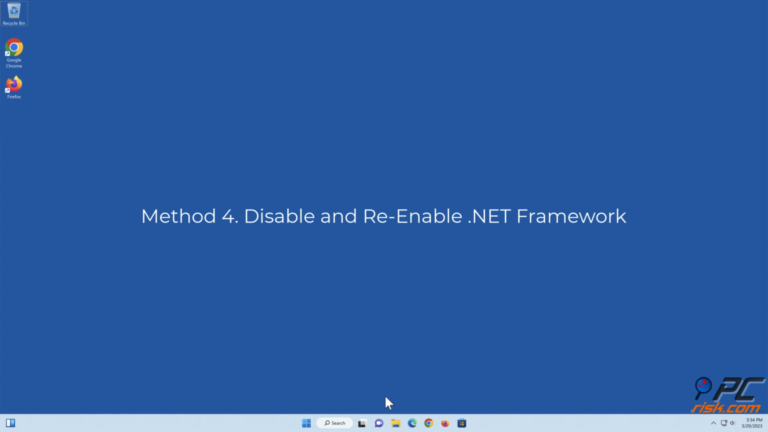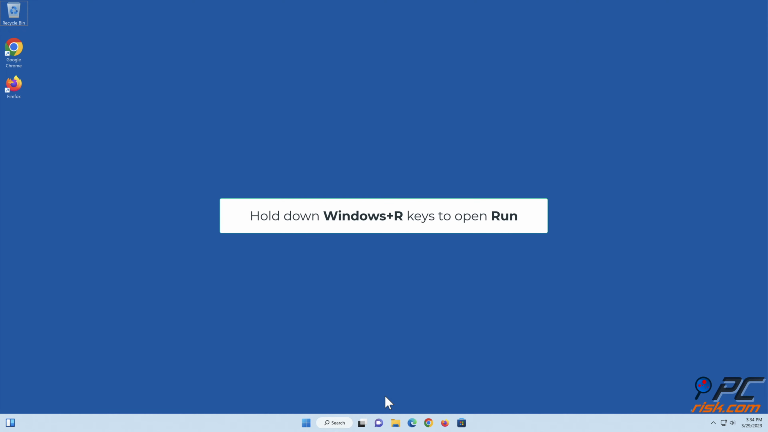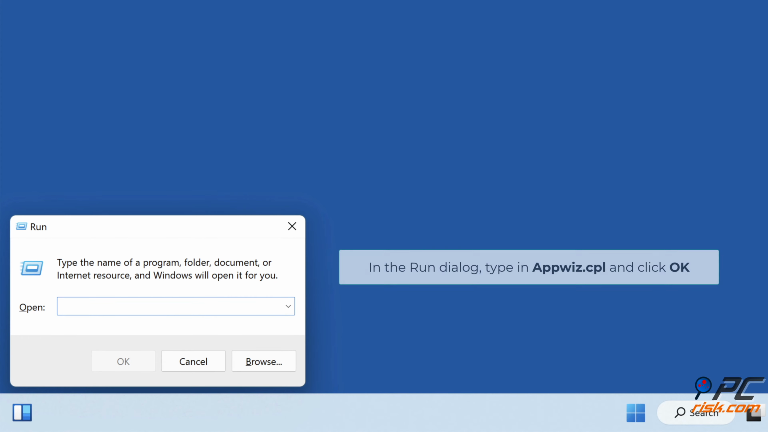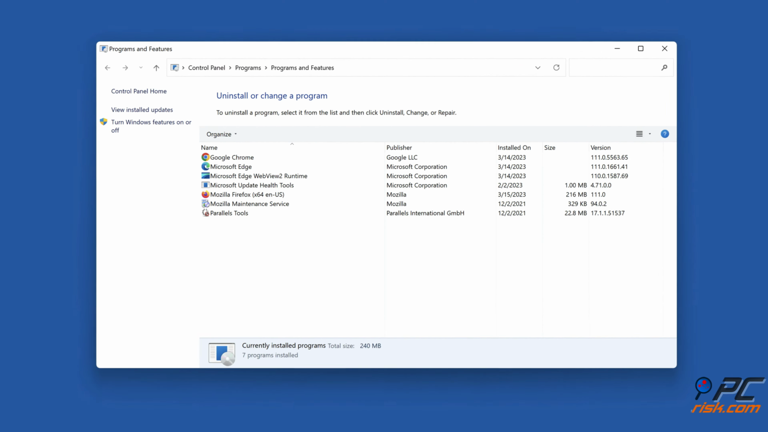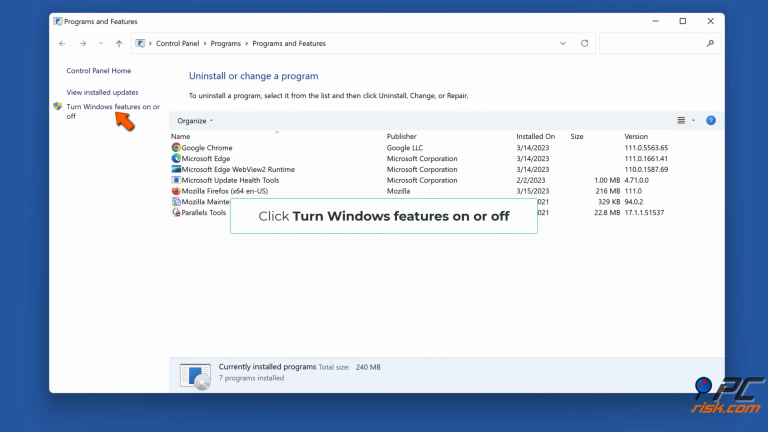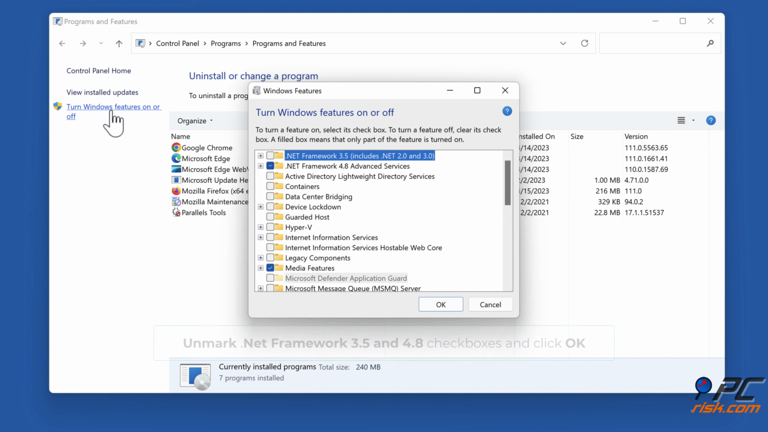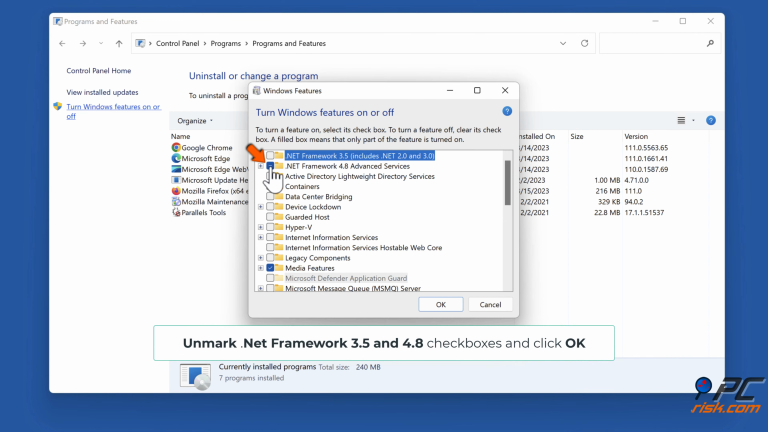Method 4. Disable and re-enable .NET Framework. Hold down Windows plus R keys to open Run. In the Run dialog, type in appwiz.cpl and click OK. Click Turn Windows features on or off. Unmark .NET Framework 3.5 and 4.8 checkboxes, and click OK.